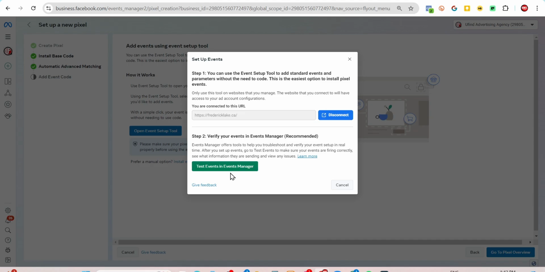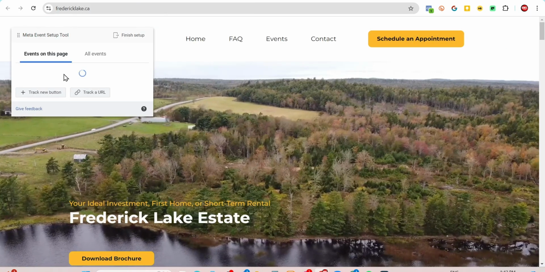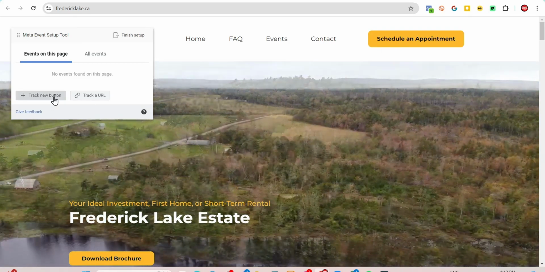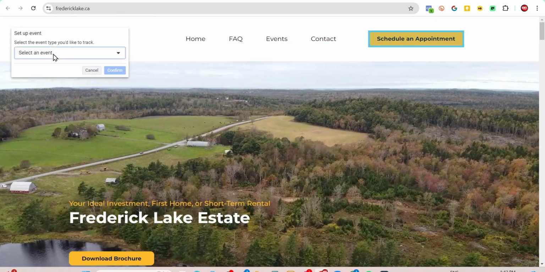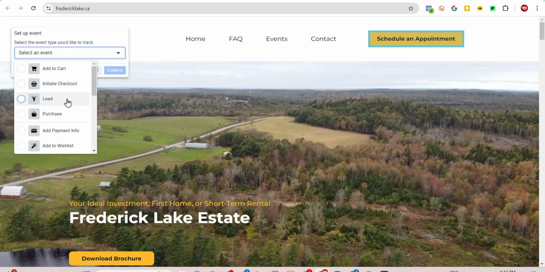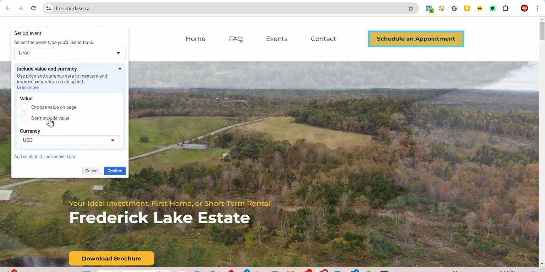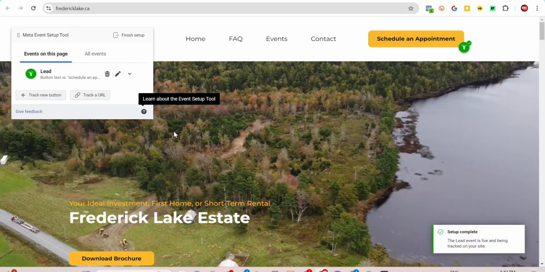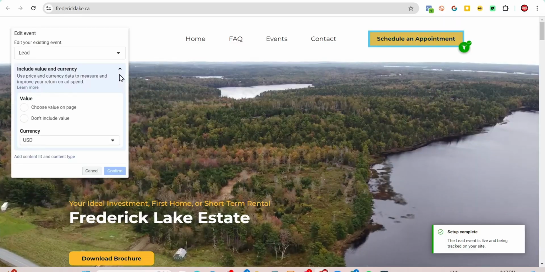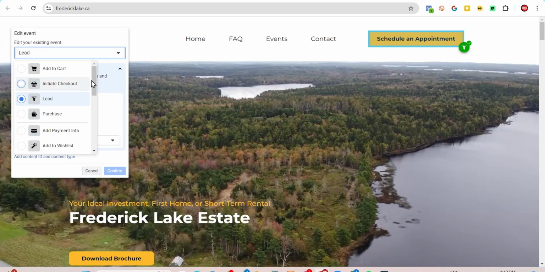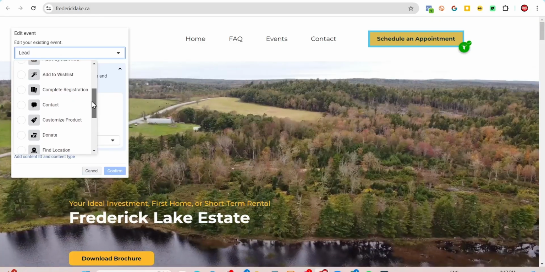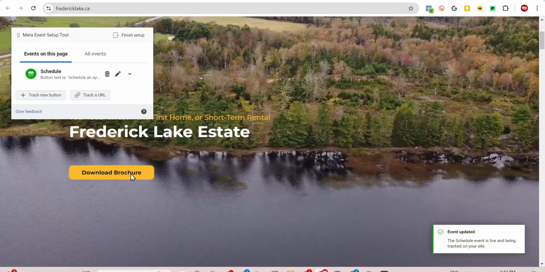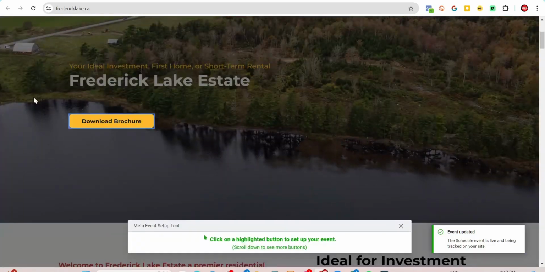So here you go. Let's test events. So this one, if I click this one, track new button, I'll say schedule initiated, I'll say leads. Okay, choose value on the page. Okay, there's no value yet. So this one is just schedule appointment. Okay, let's schedule. Okay, this one, and then track new code.